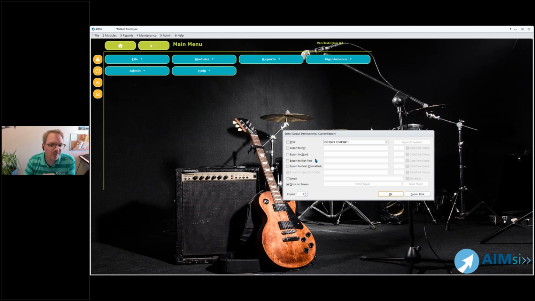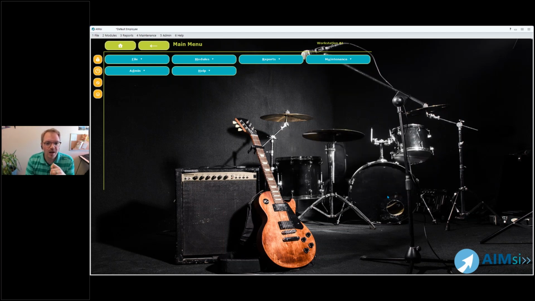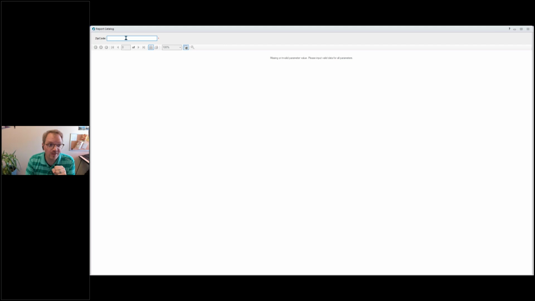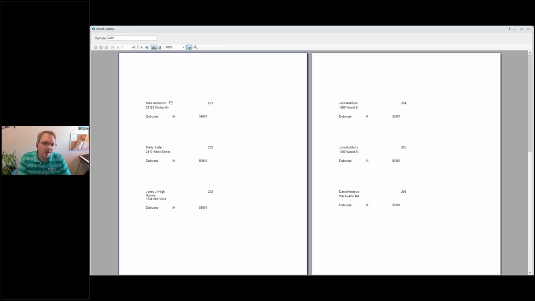Now, technically, my recommendation is to go ahead and show it to the screen, because you're going to need to be able to select the parameter in this case. So you can see how it's popping up here. It's going to ask for my zip code. I'll go ahead and put in 52001. Here would be the actual output of my report. And from here, if I wanted to print that out, I could click this print report button, and that would actually print the report for me.